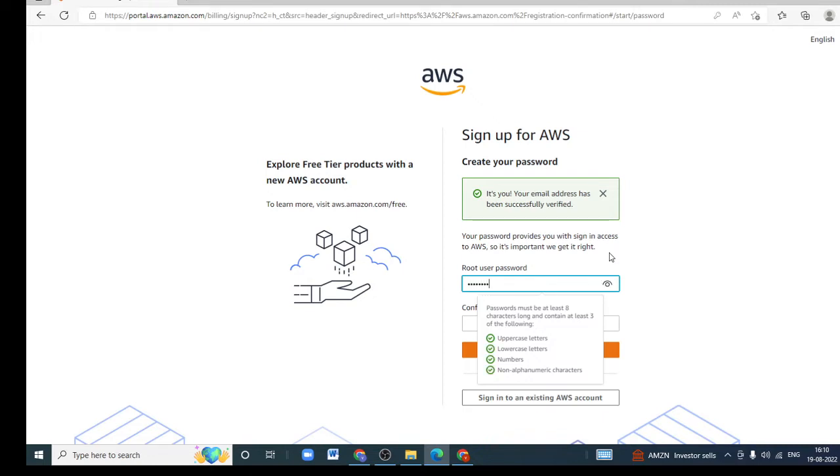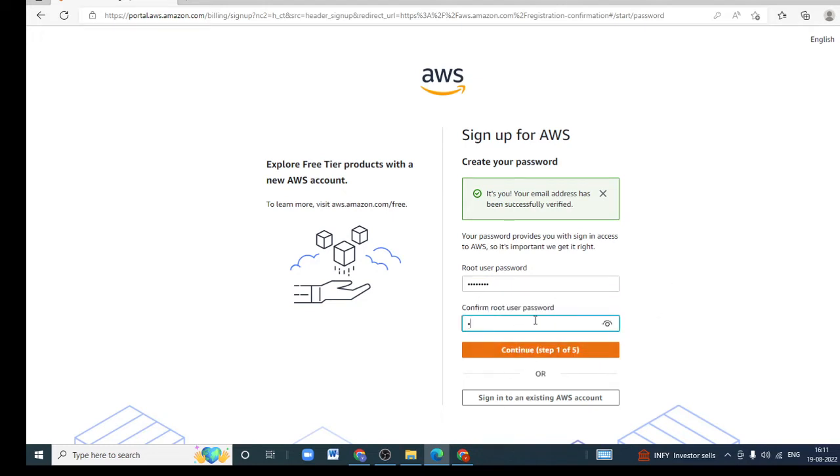There might be password restrictions like uppercase letters, lowercase letters. It is showing here that passwords must be at least 8 characters long, and must contain at least three of the following: uppercase letters, lowercase letters, numbers. So your password must be a combination of at least three of the given things. Similarly, confirm the password which you have given and click on continue.